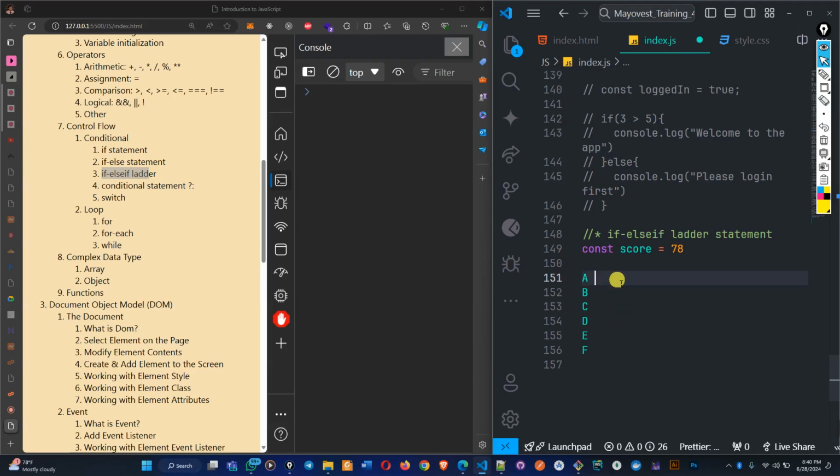So for this A now, in order for you to have A, you must score between 70 to 100, inclusive. For the B, it's going to be 60 to 69. For the C, it's going to be 50 to 59. For D, it's going to be 45 to 49. For E, it's going to be, let's just say, 40 to 44. And for the F, that's 0 to 43.